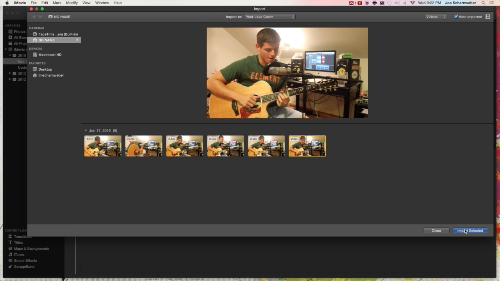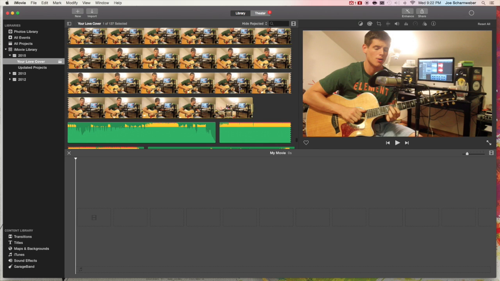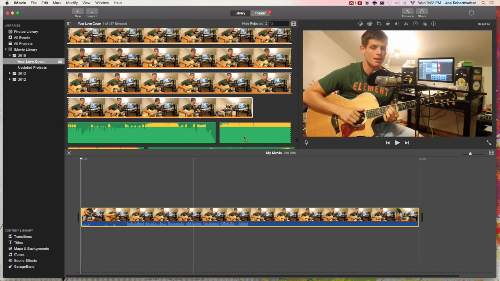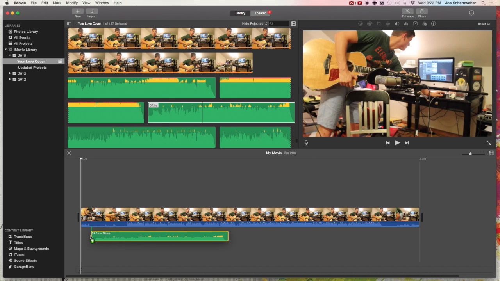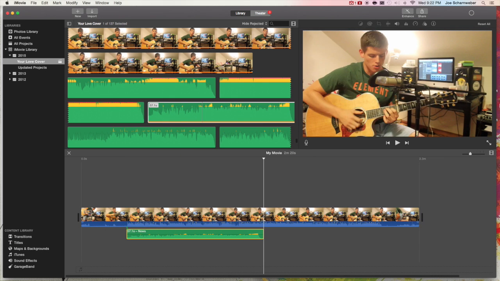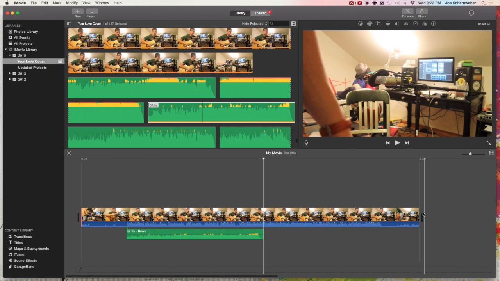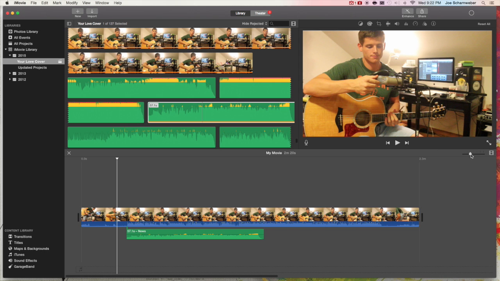So as I said, you have this audio wavelength, and this is very, very useful for this next part, which is matching your audio from your recording that you made in GarageBand up to your video. Now, I just grabbed some random audio clip here, and of course the waves are not going to match up, but if you do your recording and your audio at the same time, the wavelengths will be exactly the same, and it's very, very easy to match it up.